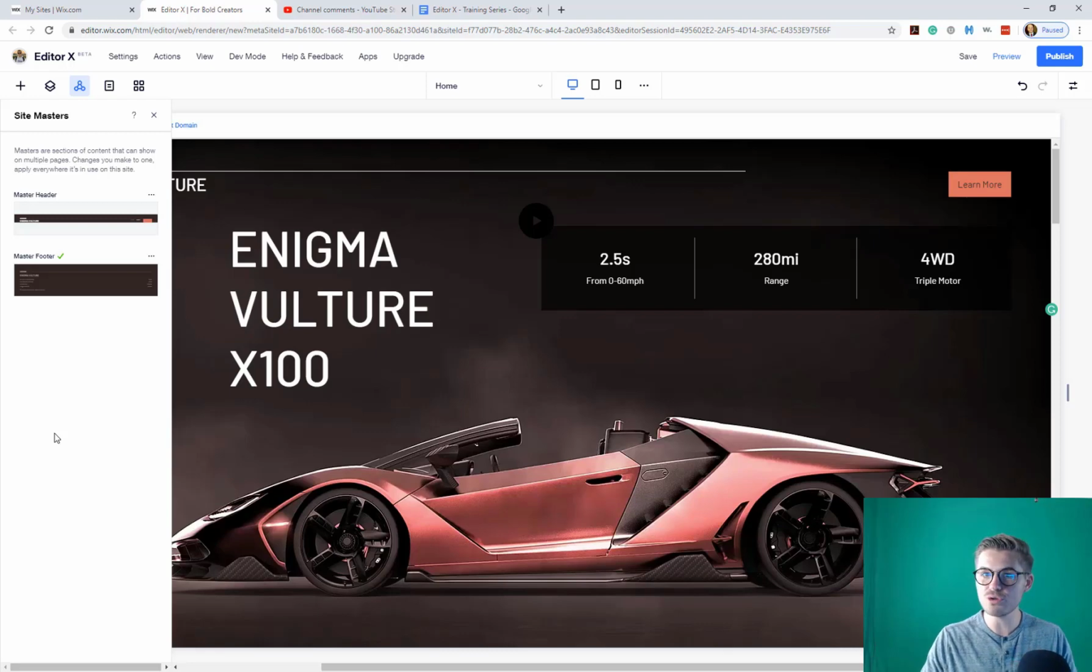First and foremost, just so you know what masters are, I'm going to read the description. Masters are sections of content that can show on multiple pages. Changes you make to one apply everywhere it's used on the site. Now, that last part, you do have some maneuverability, and I'm going to have future videos on masters as well. But ultimately, a master is a section on your site or an element that you make as a master, and you can just reuse it on different pages on your site.